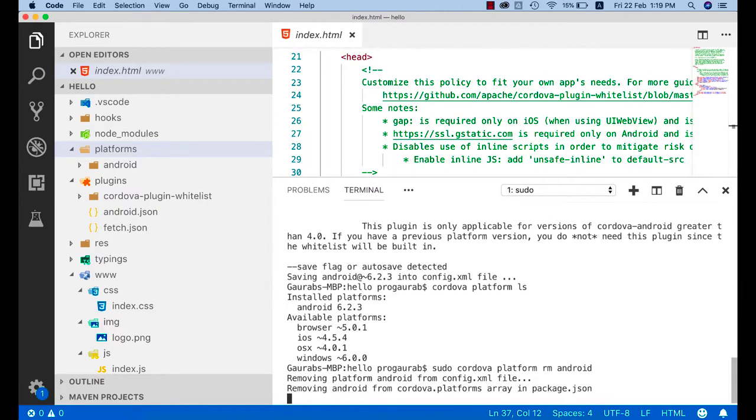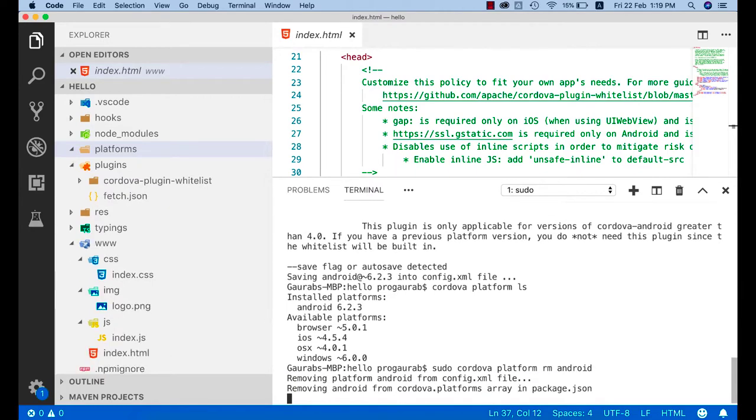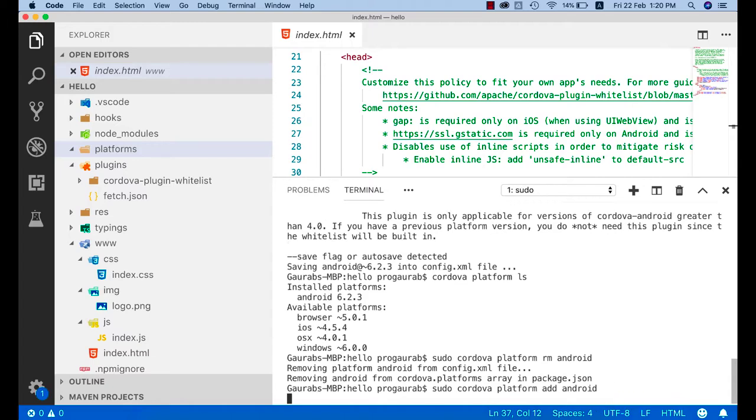So always, if you are getting a new application, prefer to use the latest. Also you can give android@latest, so it will fetch the latest version of Cordova Android. So I'll just run cordova platform add android. Here you can see I am using sudo cordova platform add android. Or the same thing you can write with @latest, or even if you don't write it, this will fetch the latest version of Android. So again I am adding it here.